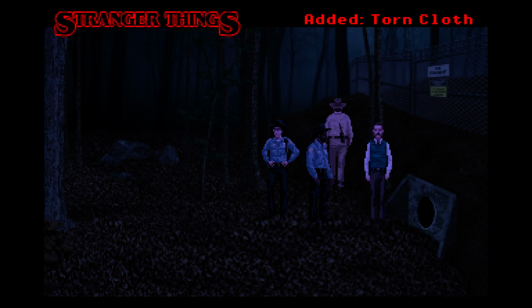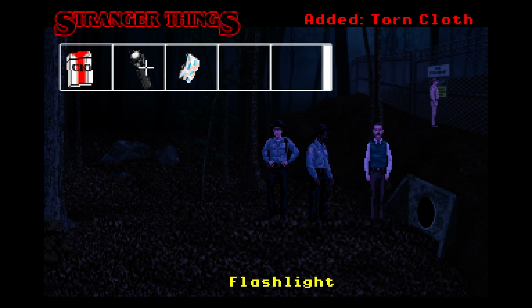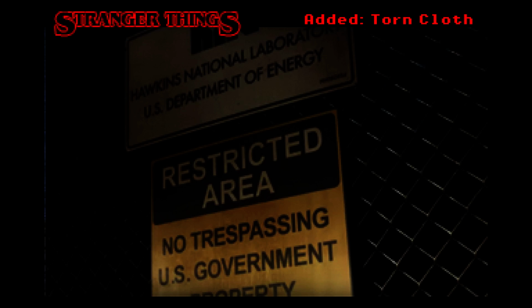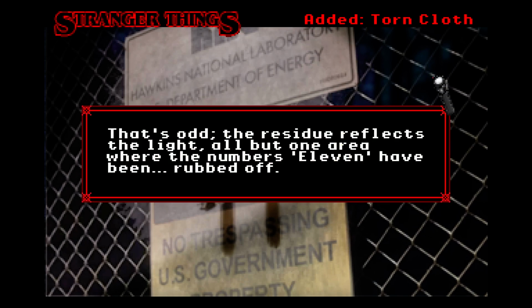I imagine if you were going to do a Stranger Things adventure game, I'm not using this on that. Interesting. What you would want to do is you decide to shine a flashlight on the sign. It has the number 11 on it. That's all. The rest of it reflects the light in all but one area. The number 11 has been rubbed off.